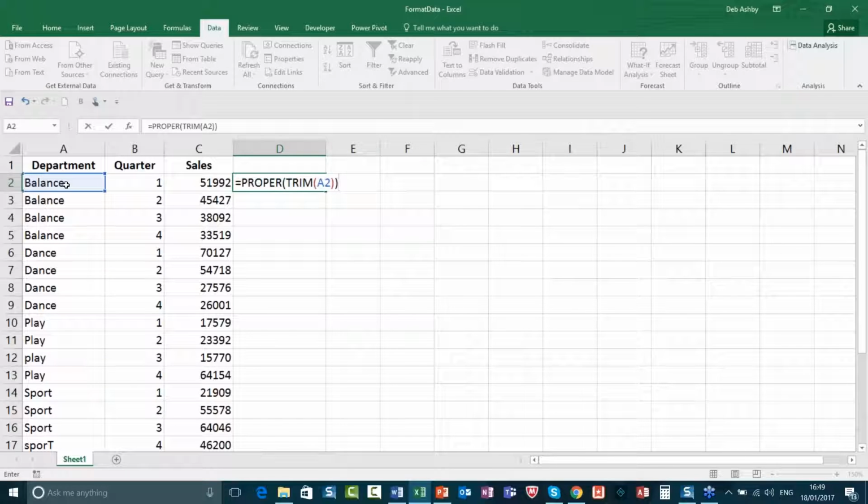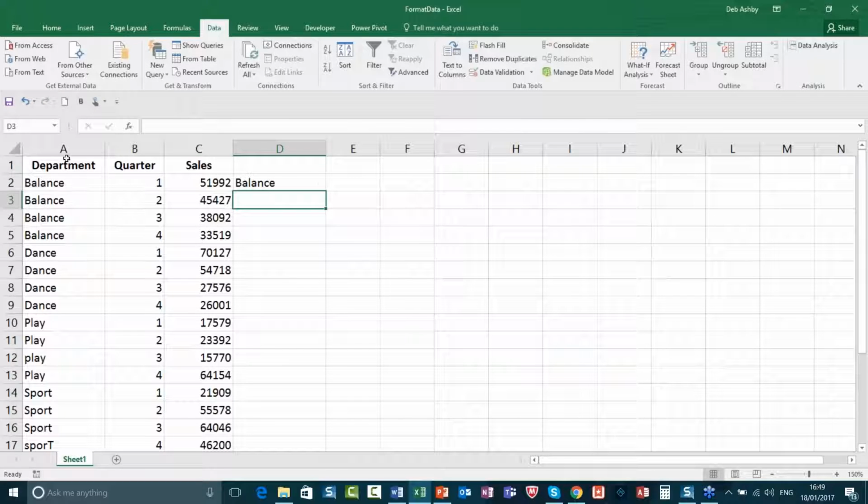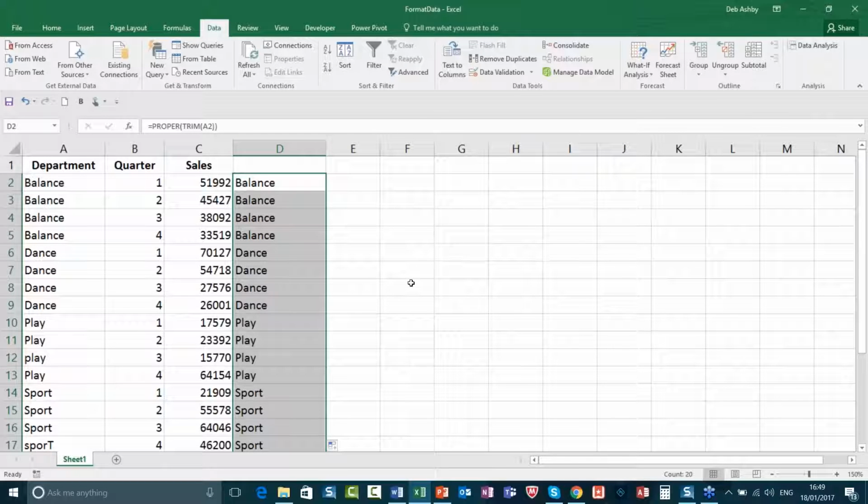And what I'm going to do is copy that down by using my autofill handle. So I'm going to double click to copy down. And most of these are correct anyway, but if we go back to that one in A12, you'll now see that it's corrected it. So now the P is in uppercase, and if we go down to our other one, sport, just here, that looks correct as well. So very quickly, using that proper command, we can sort out all of those words.